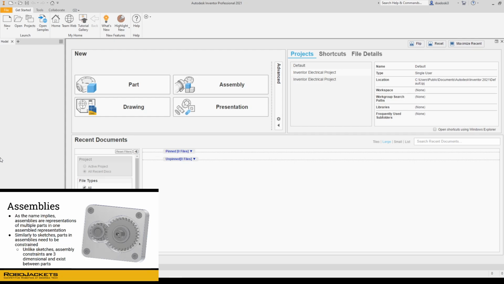Assemblies are in 3D space, so you've got some more constraints to worry about than you typically would if you said, like, a sketch. But because of that 3D freedom, sometimes you don't really want to fully constrain your parts, and you'll see that in the future.